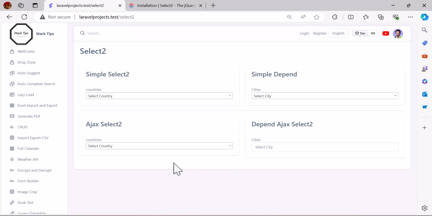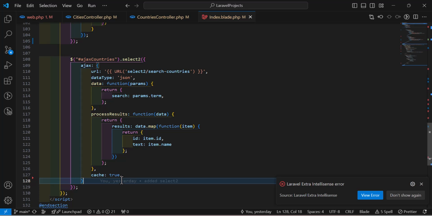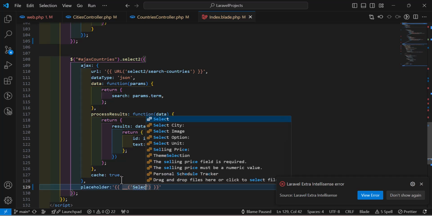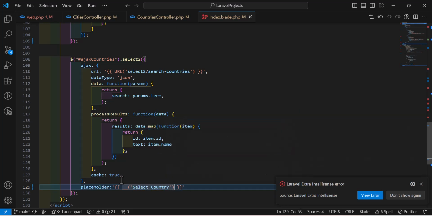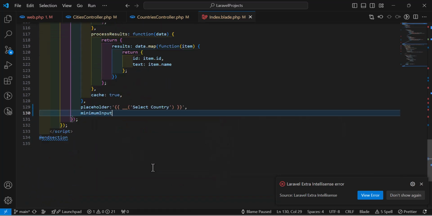So let's go in here and add a placeholder also. Let's set placeholder to 'select country', and the minimum input length should be 2.